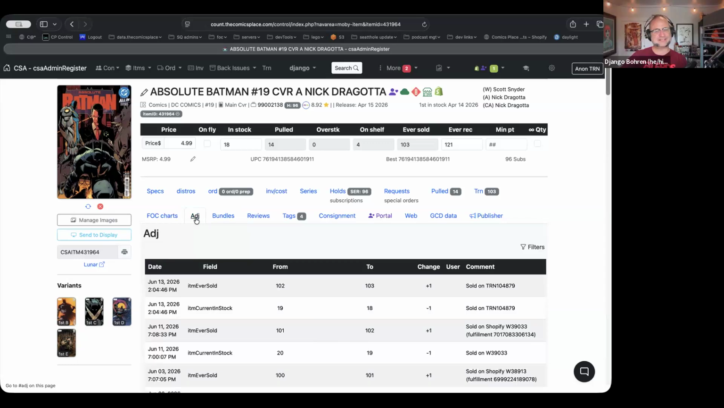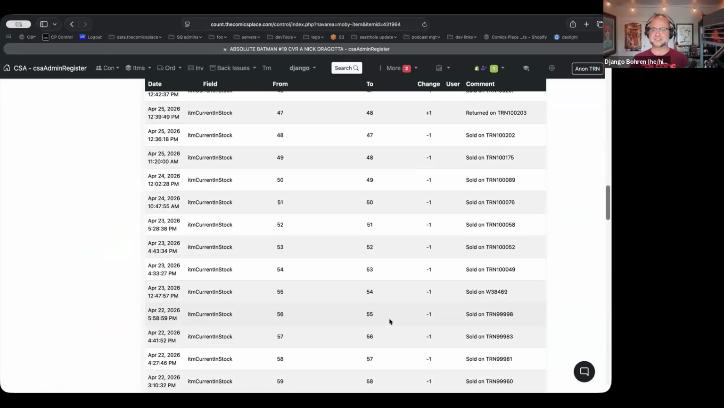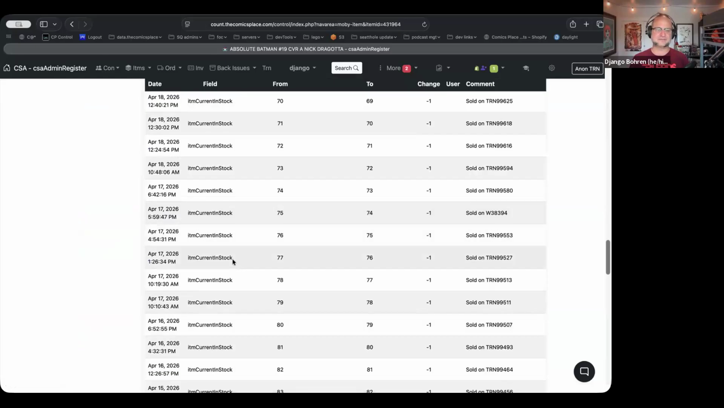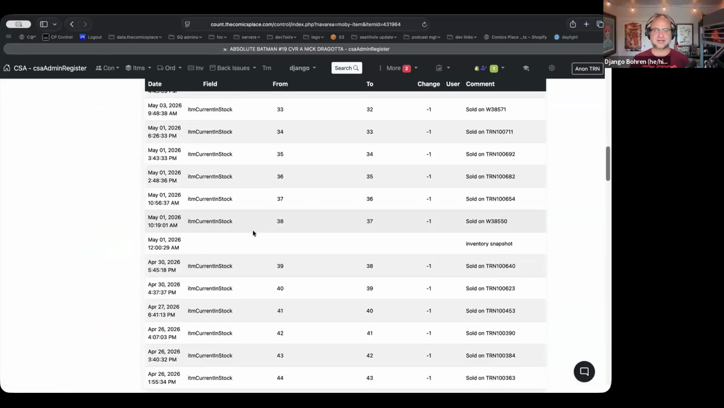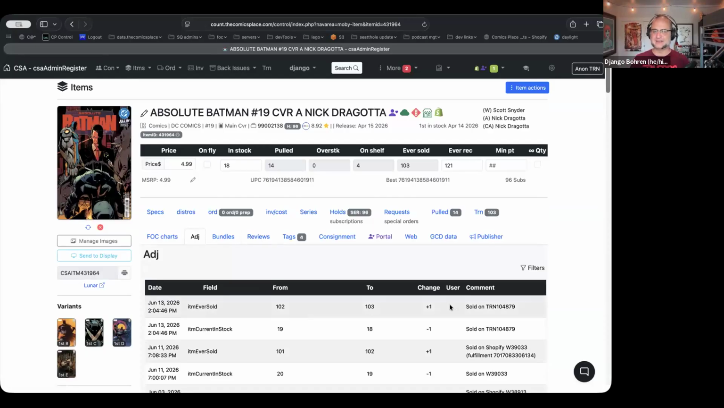This adjustments tab is every time something meaningful gets changed on the item. So it's a lot of in stock quantities getting changed, title getting changed, price getting changed, stuff like that. We track it. We track who did it, just so that we can find out the answer to some of those mysteries of your comic store.